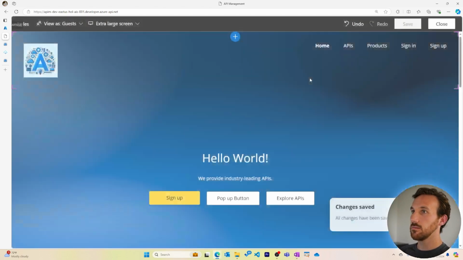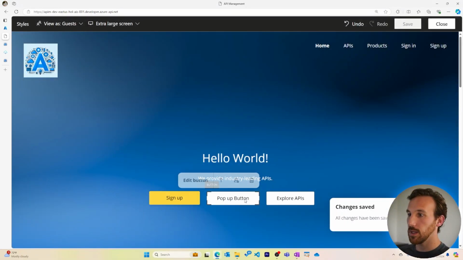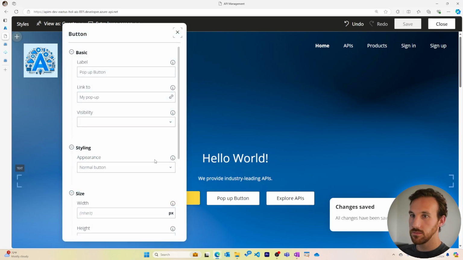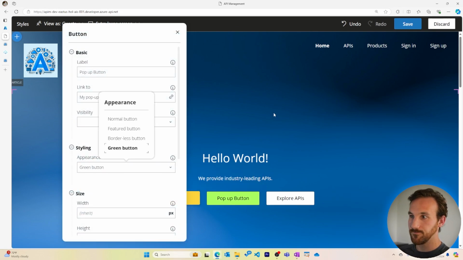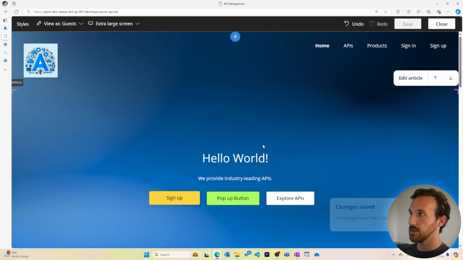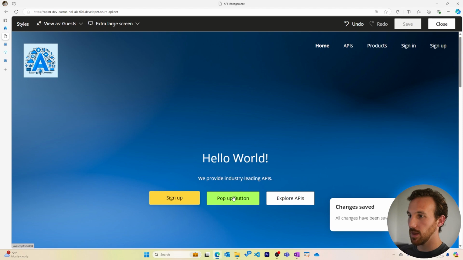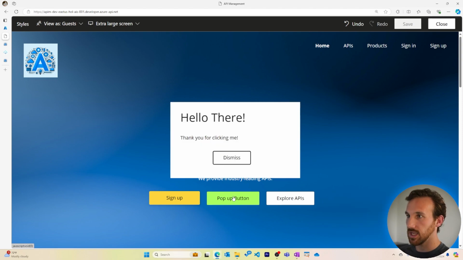Let's save this and make this change to our pop-up button. I'll edit the button, and I'll give it the appearance of the styling of our green button. And I'll save it. Now holding the control key, I can see that my green button is green. I can still click it for my pop-up to appear, like before.